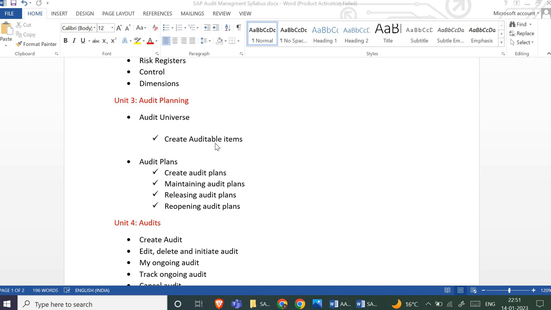So an auditable item means: what are the business processes, and within a business process, which item do you want to use as an auditable item. For example, in terms of a risk, or a specific business process, like a payment process. That could be one example of an auditable item. You want to see whether the payment process has been followed properly by the organization or not. So that could be one auditable item.